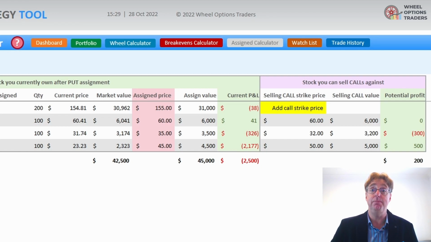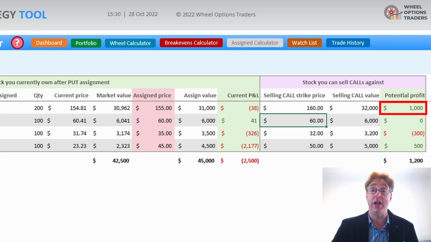As you can see, we are being prompted to add a strike price. So let's start with the strike price we're assigned at, $155 per share. And instantly we can see we would sell at break even. Okay, so how about if we sold at a higher price, say $160 per share, and you can see this translates to a potential profit of $1,000. Okay, let's say we want to get rid of the stock ASAP, say at $150 per share. And in such a case, we'd make a potential loss of $1,000.